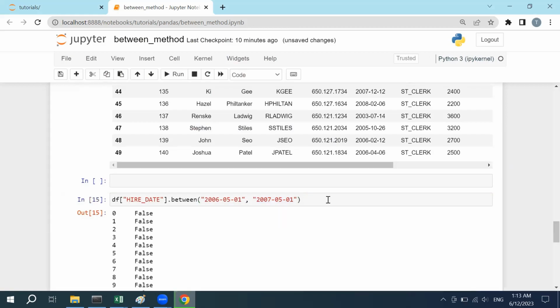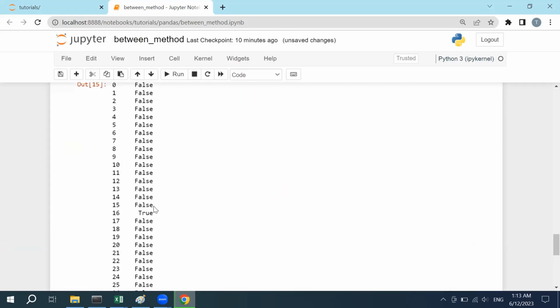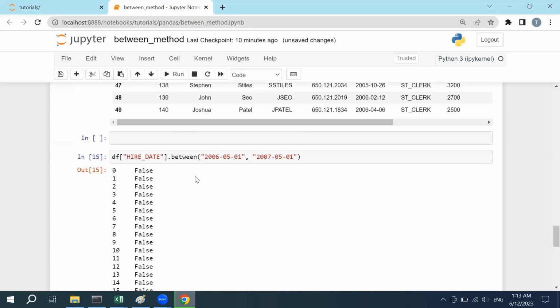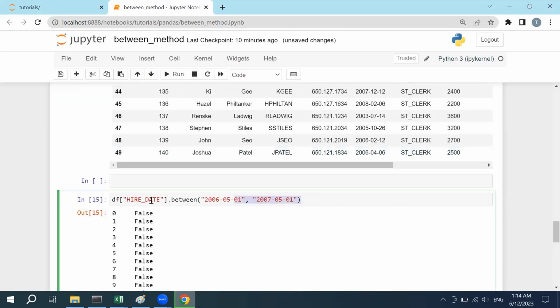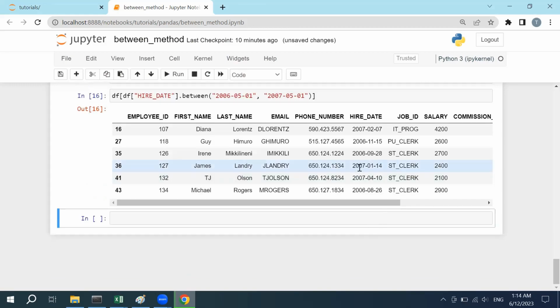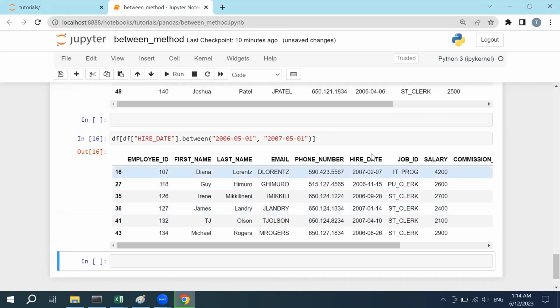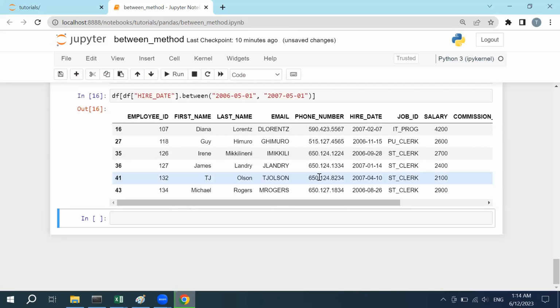If I click Shift Enter, first it will print out the booleans based on the value. If the value meets the condition, it will print true, otherwise false. But if I want to print out the columns themselves, all the columns and rows, I will type in the df with square brackets and click Shift Enter. You will see it has sorted it without problems here.